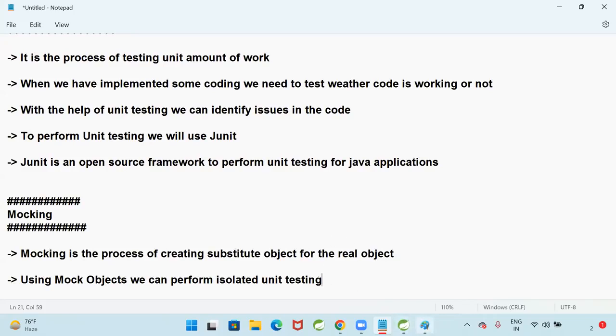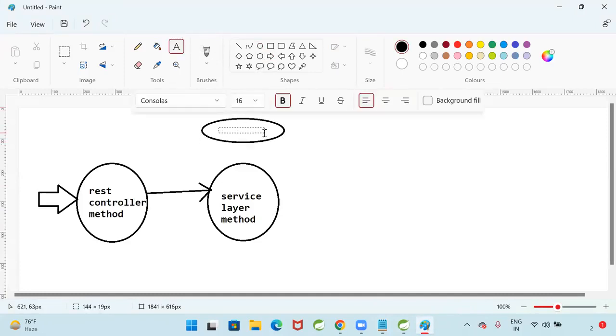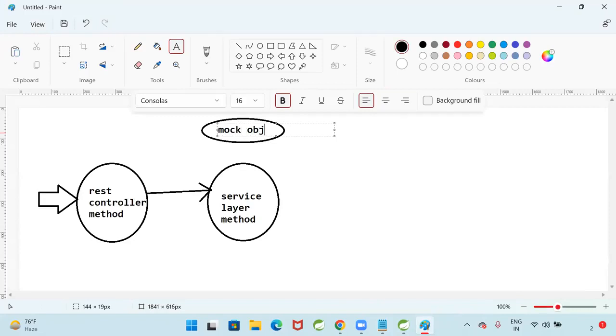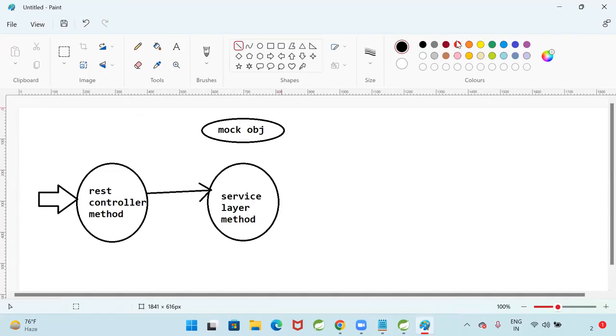So what is the meaning of mocking? Now here I will create one dummy object that is called a mock object. Instead of talking to the real service method, my REST controller will talk to this mock object. My REST controller will talk to the mock object for unit testing purposes, because I want to test only the REST controller method.